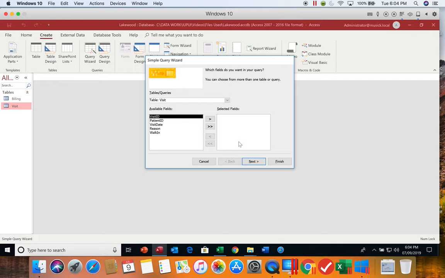On this first screen, we first of all select what we're using to create our query. You have the option of using both tables and queries to start a query. So today we're going to be working with the visit table. And then it wants to know what fields we want to see in our query results. If you use the double arrow, it will insert all of the fields. If you use the double arrow in the reverse direction, it removes them.